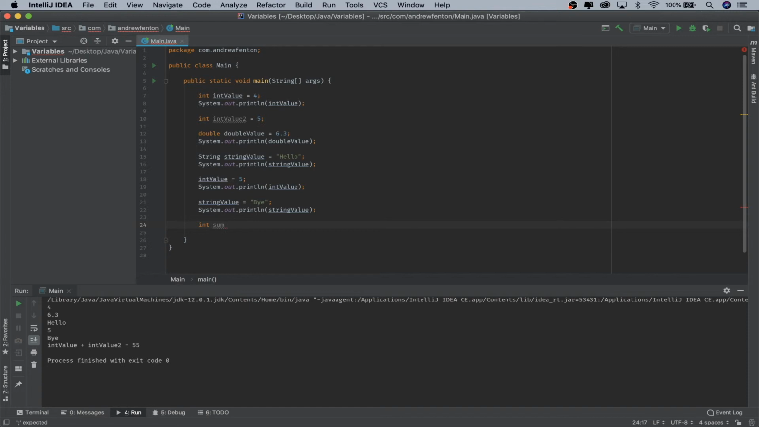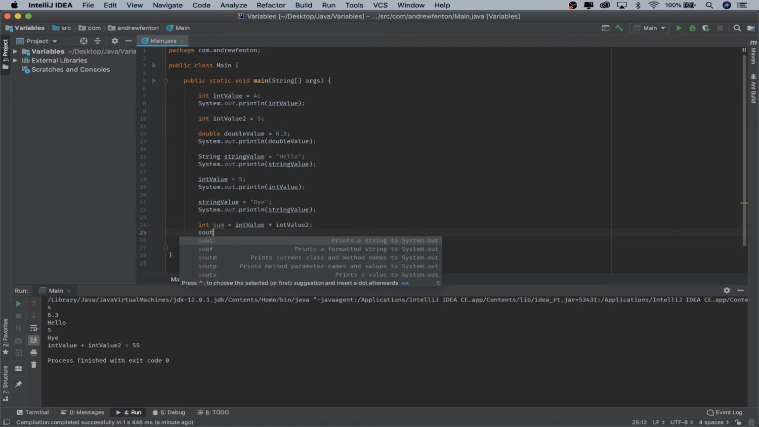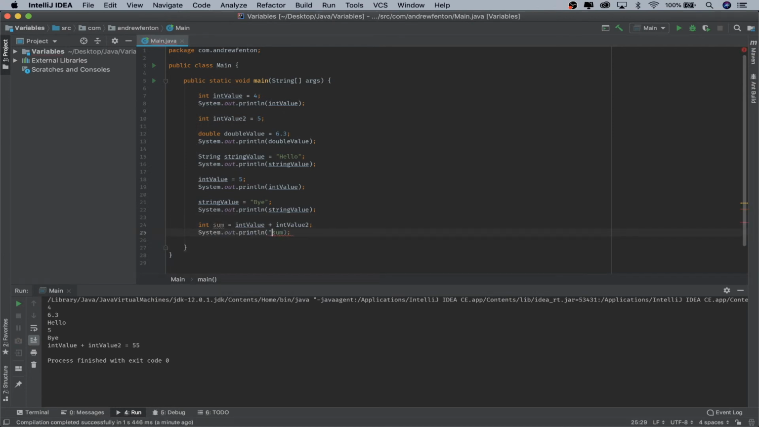So we can call this variable sum, which would be equal to int value and int value 2 added together, and we can print this out, sum. So sum equals, and then you can print out the sum, which should be equal to 10. Nice.